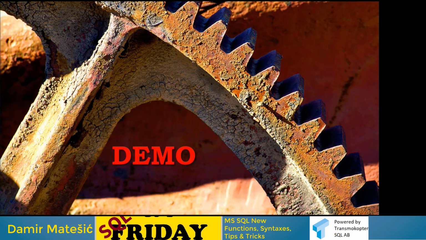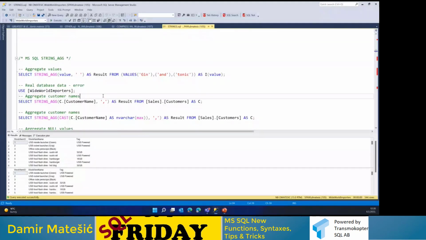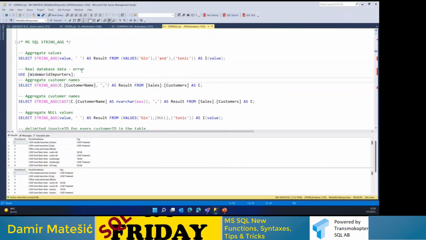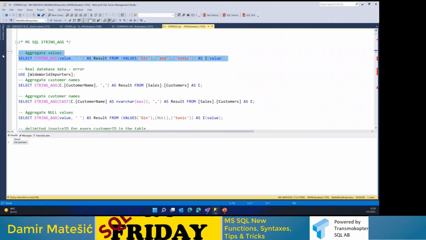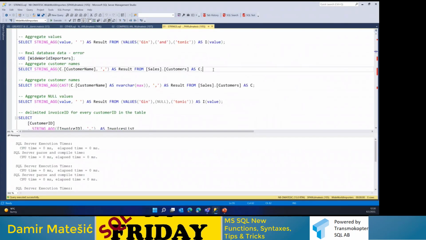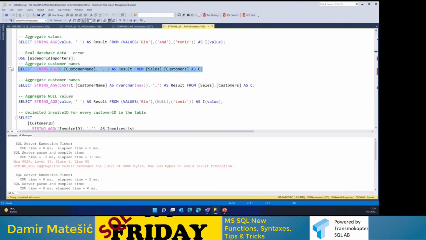Okay, demo of string_agg. I aggregate values, gin and tonic, and for the delimiter I was using space, and I get gin and tonic, of course. Let's test it on a real database. So string_agg all the customer names from Sales.Customers. And actually I get an exception here.